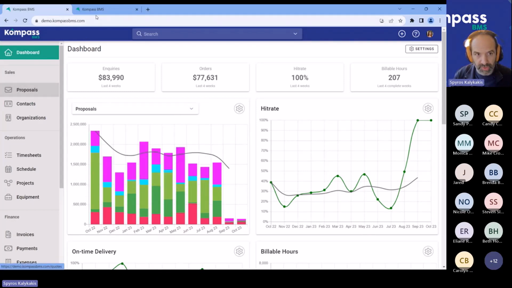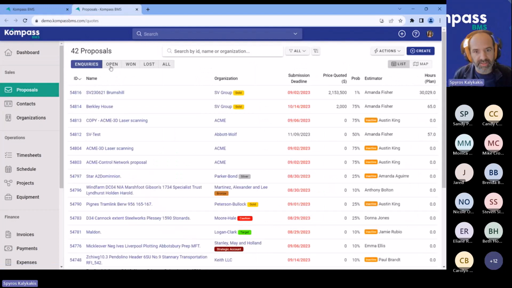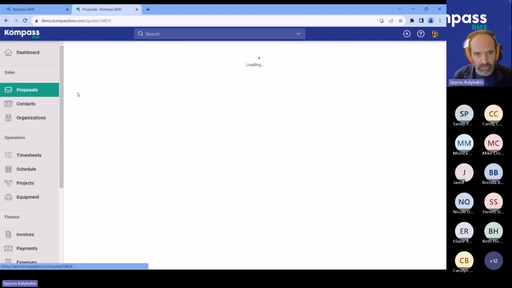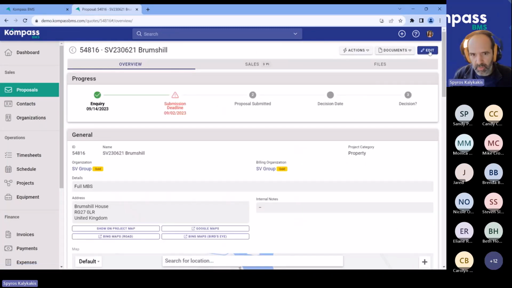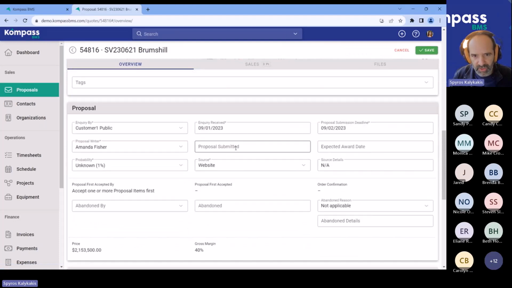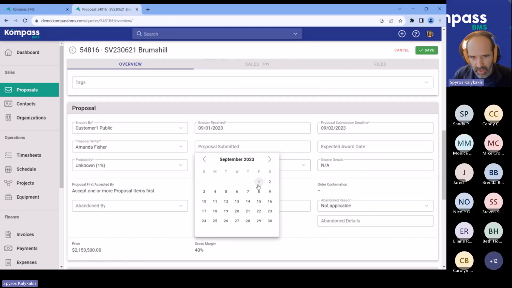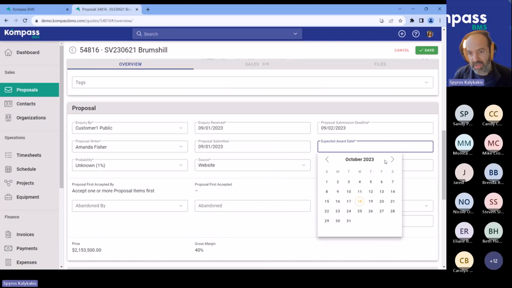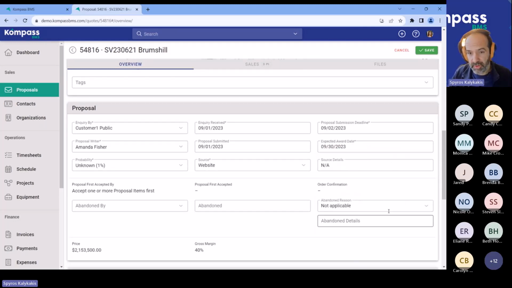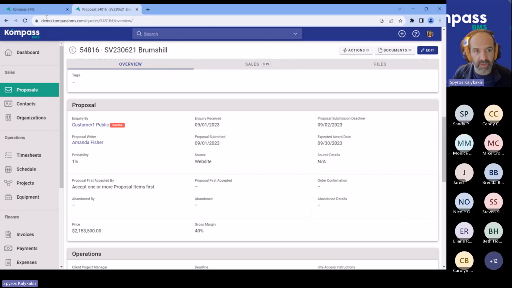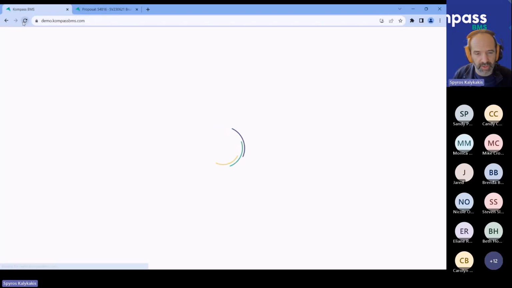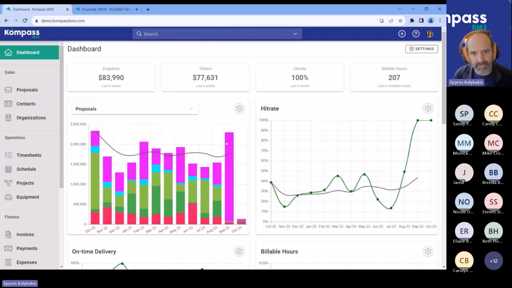I will jump in a proposal that hasn't been submitted yet. It's an inquiry. And you can see that is quite a big one, a 2 million proposal. So I'm going to jump on this one. I'm going to edit. As I've said, I'm going to start doing some things in here. I submit this proposal in September, and I am expecting that I will win this proposal on the 30th of September. I will click save, and then I will jump back to my dashboard, click refresh. And here it is. The 2 million of that particular proposal is out there within our dashboard.